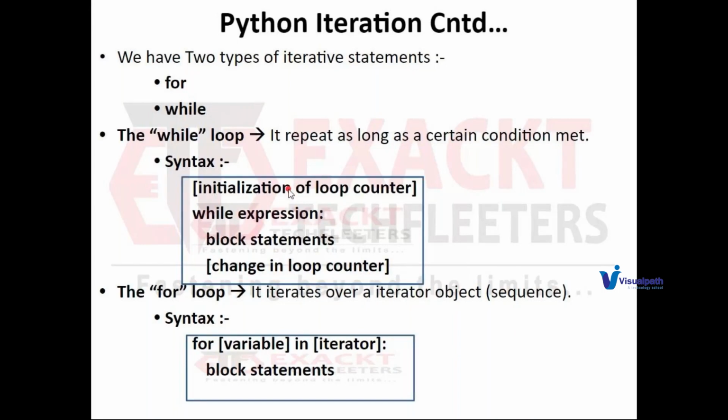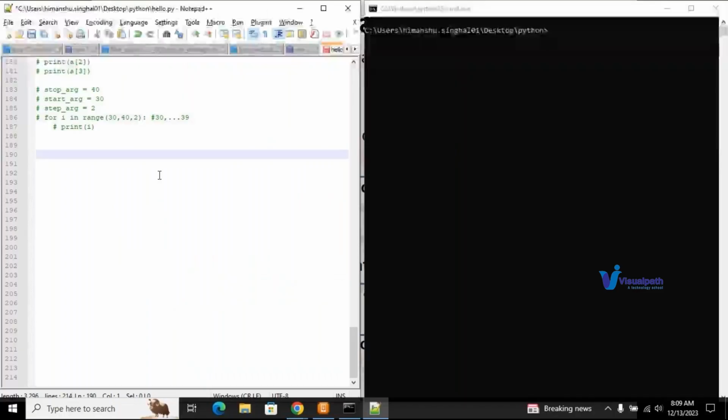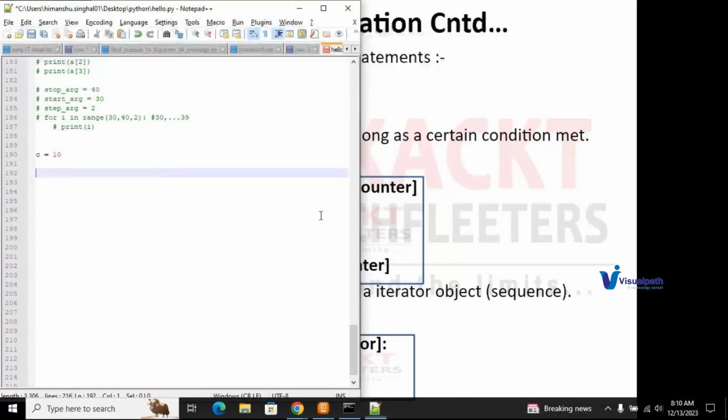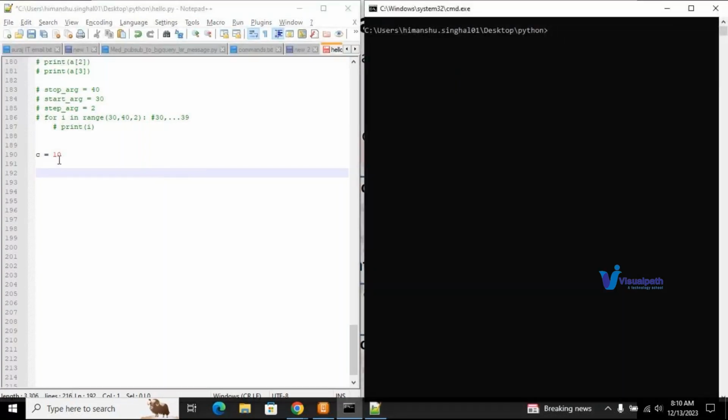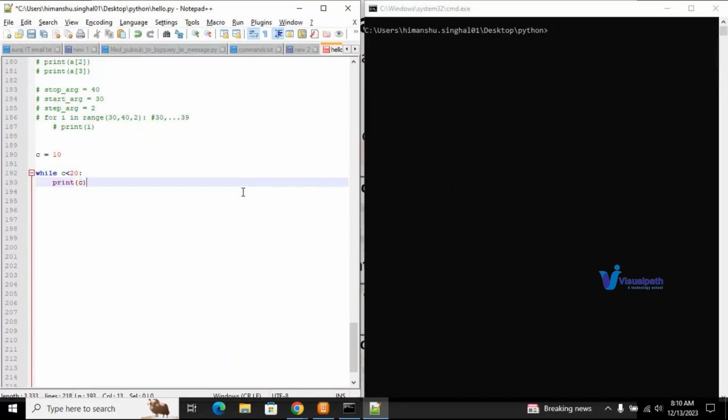Now let's see what the initial counter is. So let's suppose I'm using a counter c equals 10. Okay. Now according to our syntax, I'm using while and then an expression. So look here, while c is smaller than 20. I have specified this. I want to print c, and now c equals c plus 1, or I can also use the shorthand plus equals 1 here.